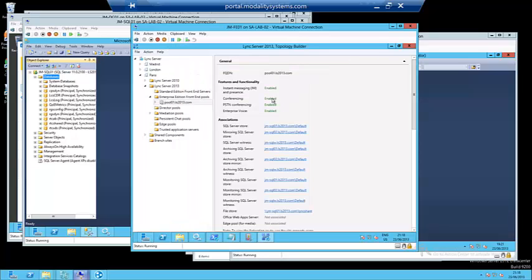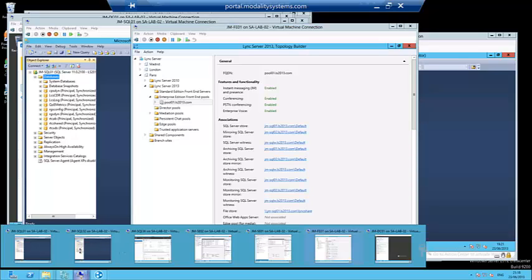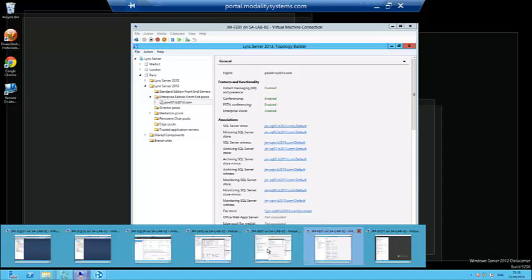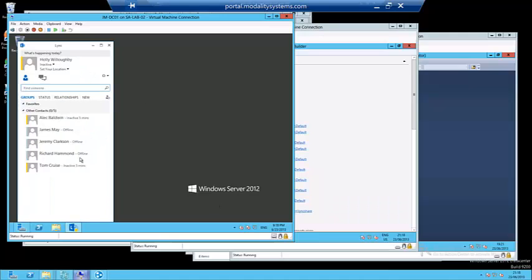Okay, so from here what I want to do is simulate a failure, and I want to do this in a controlled format first, just to show you how a client behaves in that event. So we have a witness configured, so it's all going to be pretty automatic, and everything's going to be online while we're doing it. Let's jump to where my Lync client is installed. So I've got Holly Willoughby here logged in and signed into this pool.